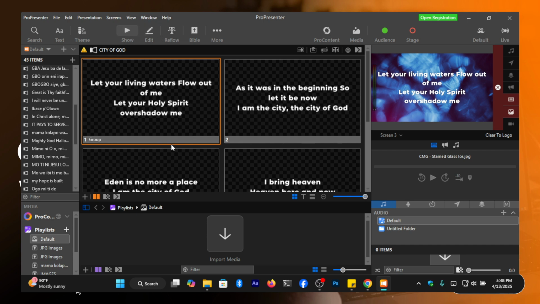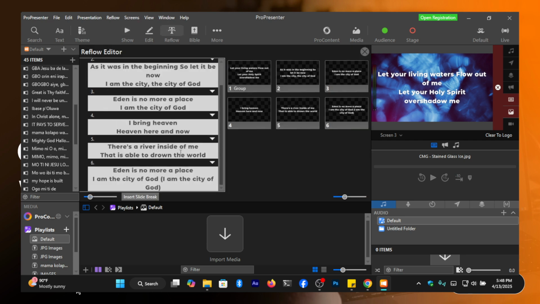It makes everything even slower. So that's the reason why there's this button, Reflow, right here. If I click on Reflow, as you can see right here, this also gave me the opportunity to edit.